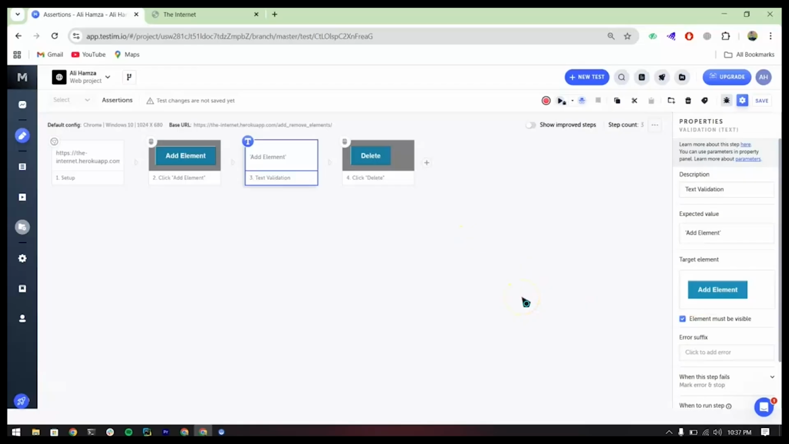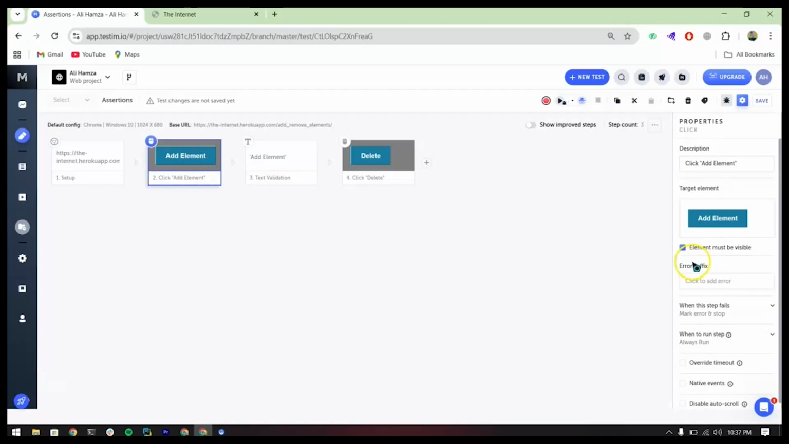And why did I not add the visibility validation on it? Because if you click on it, there is a checkbox which says element must be visible. So yeah, it's already checking that the element is visible. The element should be visible before going to the next step.